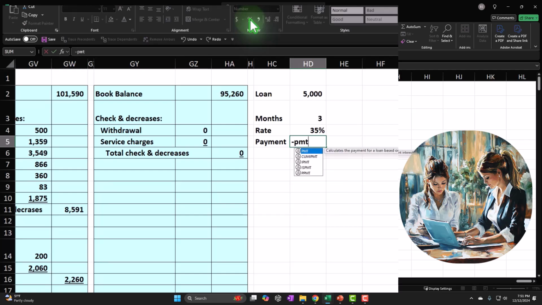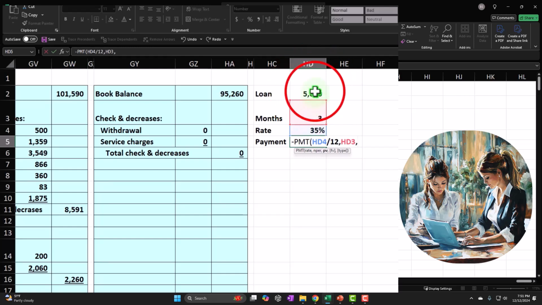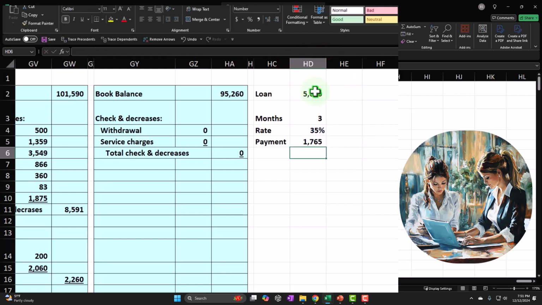PMT. That's the payment calculation tab. The rate, 35%. That would be a yearly rate, however, and we're doing it in terms of months. So I'm going to divide it by 12, comma. The number of payments is going to be just 3 months. And then comma, the present value is the loan amount. Boom, bam. So the payment's going to be $1,765.